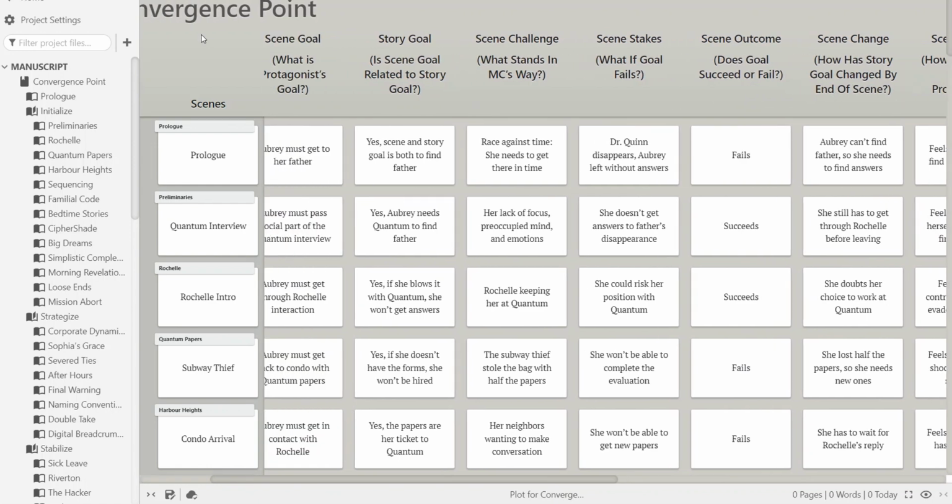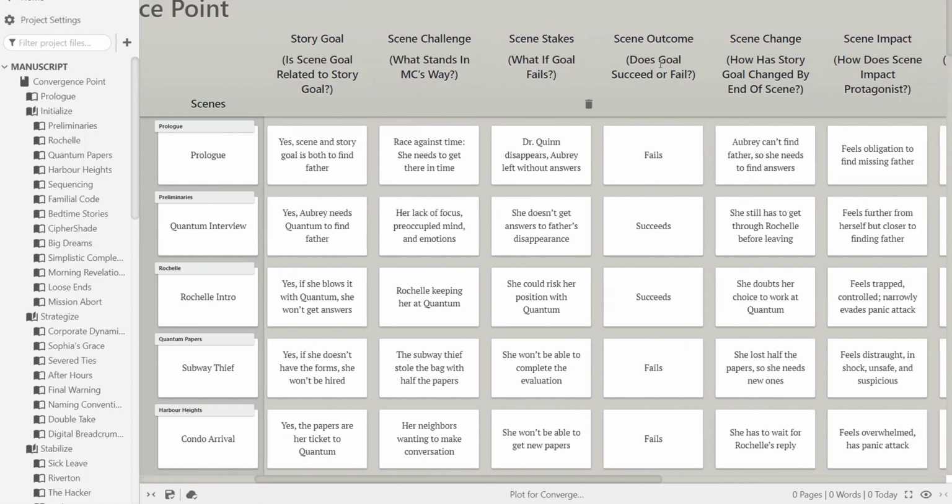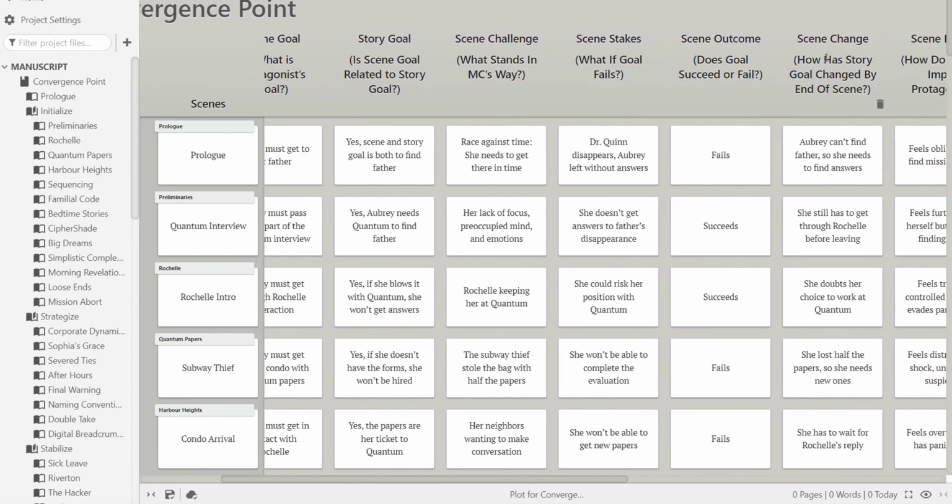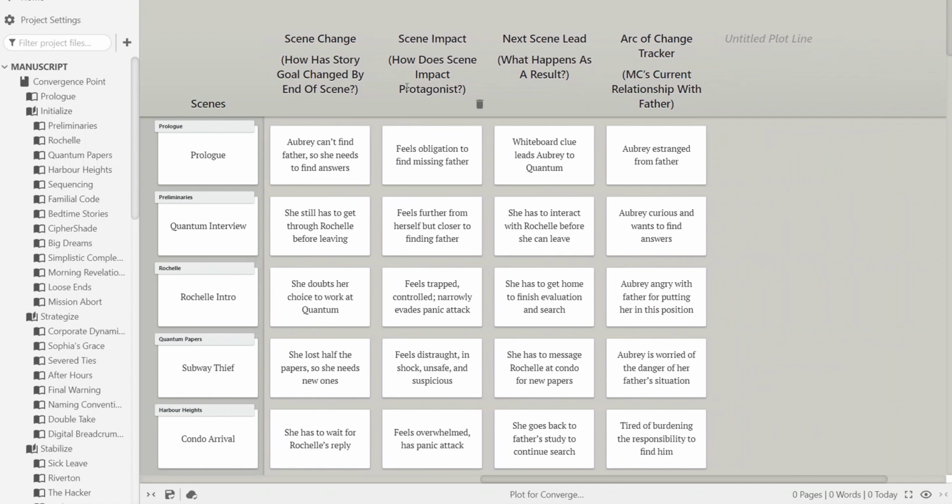And then, as you can see, this is locked here so you can easily scroll. Scene change. How has the story goal changed by the end of the scene? Let's come over here. Because as we know, scenes and stories are all about change. So what has changed? What is the impact? How does that scene impact or change the protagonist? And then what happens as a result? What's the cause and effect? So as a result of that scene, what happens that leads into the next scene, that causes the next scene?